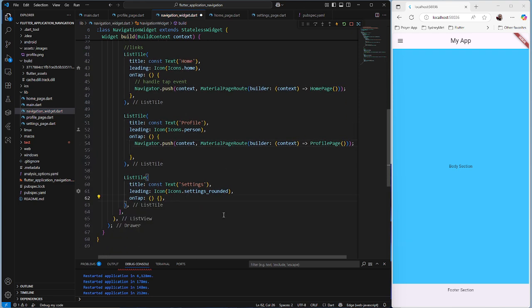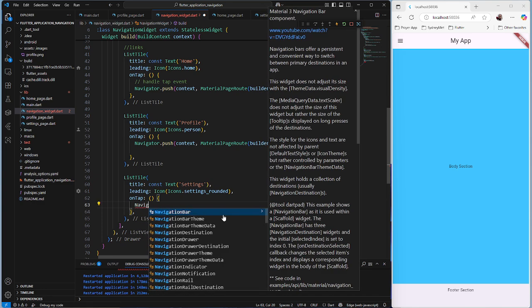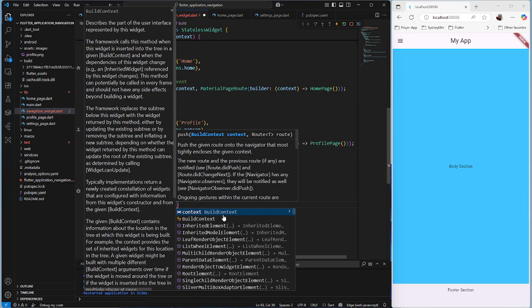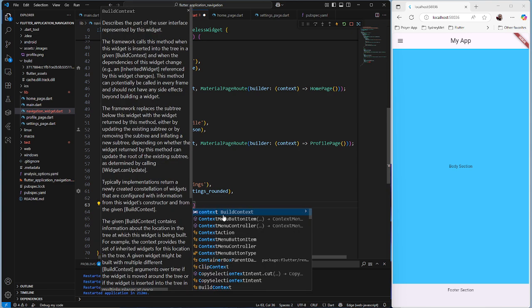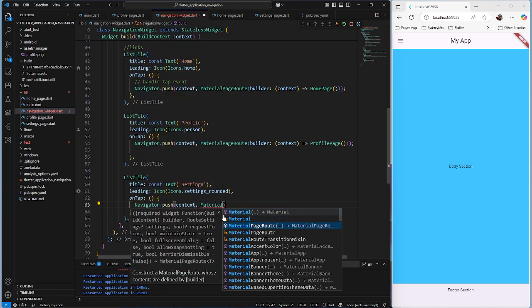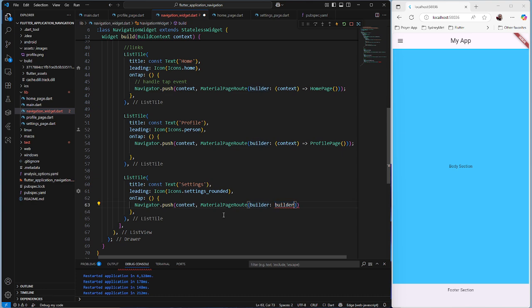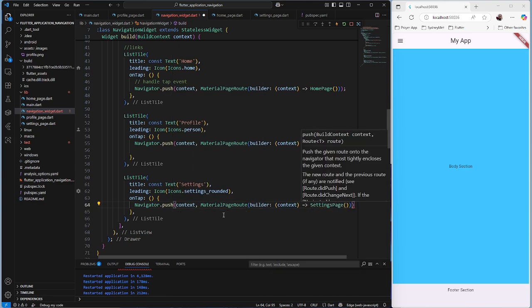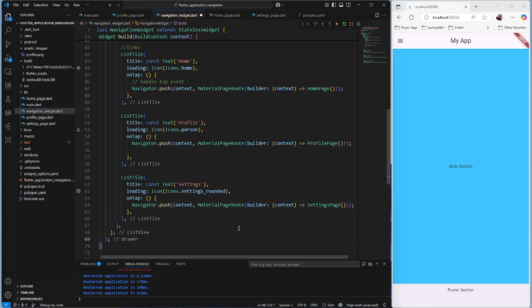And the same thing again, if we do the same thing here for the settings page. So if we go back here again, Navigator.push, and in the push context and MaterialPageRoute builder. I'm going to specify the context is context, and that context is referencing to which page? It's the settings page now. So SettingsPage, and put a semicolon.